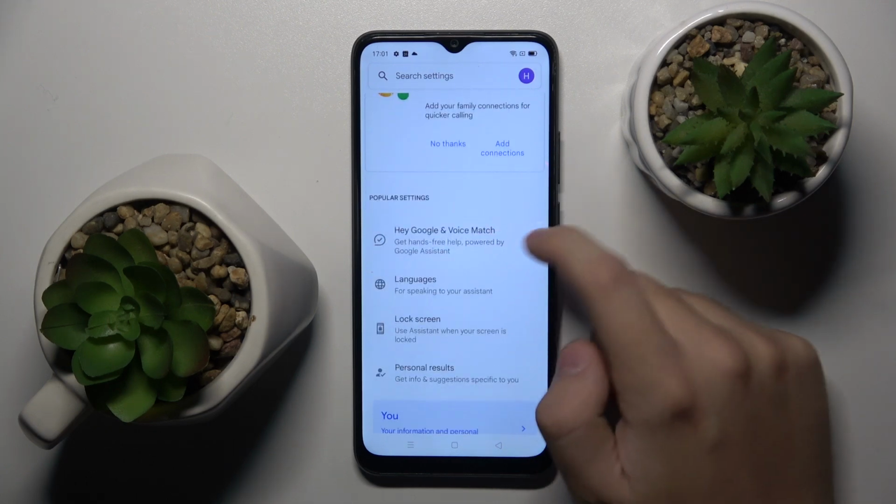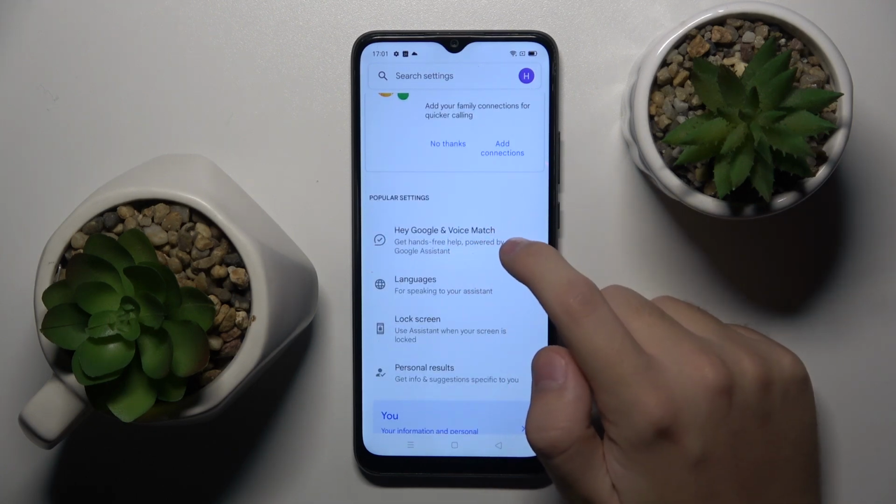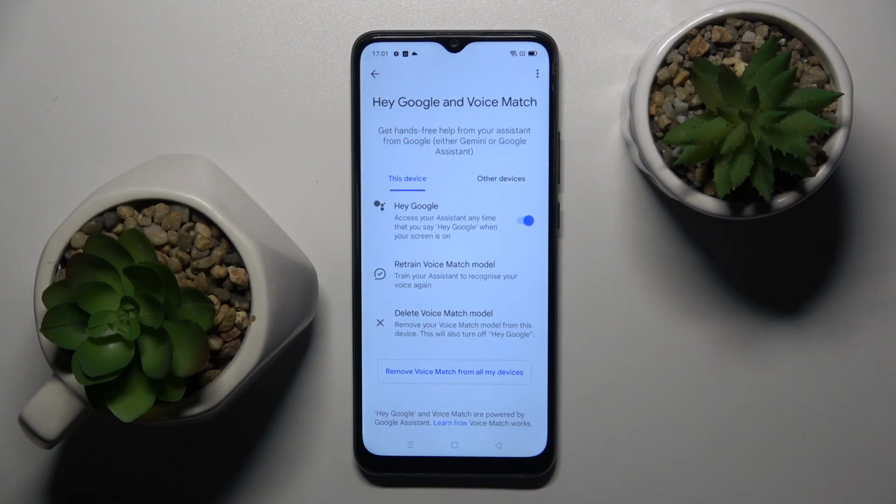Now we have to click on this button right here, option, Google and voice match, and here we have to click on this button, and that's how you disable OK Google option.